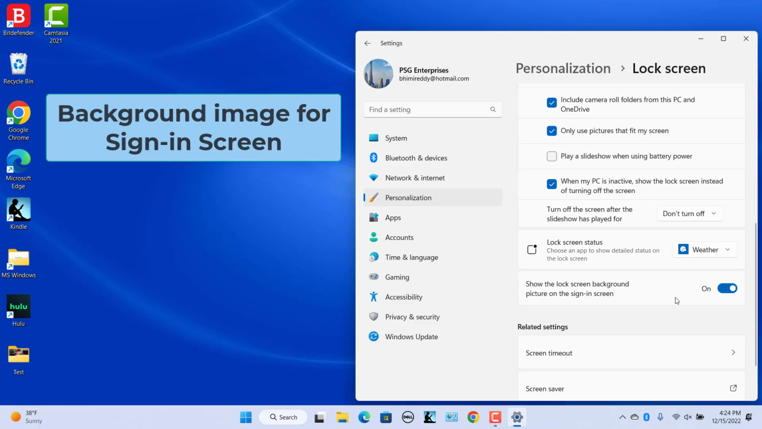Background image for sign-in screen. Windows 11 can be set to display the lock screen wallpaper on the sign-in screen. This setting is enabled by default. If you don't want to see your lock screen background image on your Windows 11 sign-in screen, turn off Show the lock screen background picture on the sign-in screen.